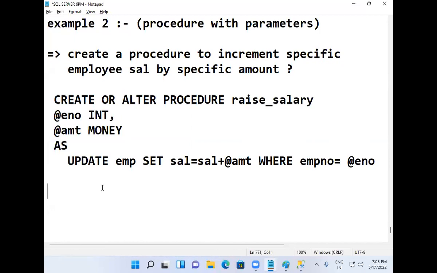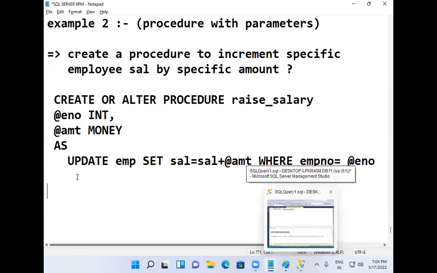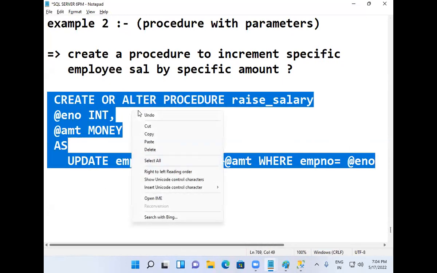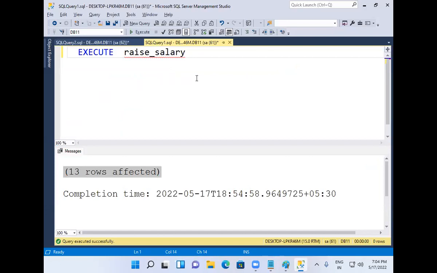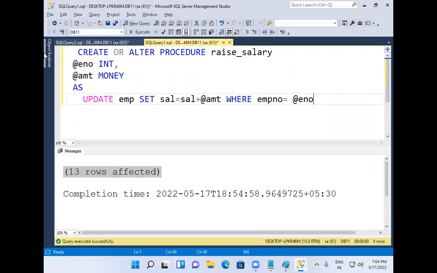Now create this procedure. But once again, when I'm creating the procedure, I remove this, like I'm saying only create procedure. But raise salary is already there in the database. One procedure is already there with the name raise salary.